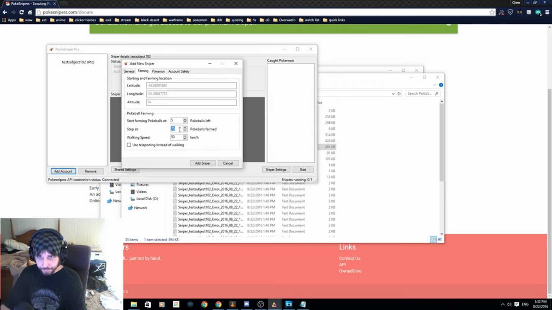Here, this is where you set what you want it to stop at. I leave it at 75 because why not? 75 is a good number. And then for walking speed, I put 15. And then I don't use teleport, but you know, you can enable that if you want to.